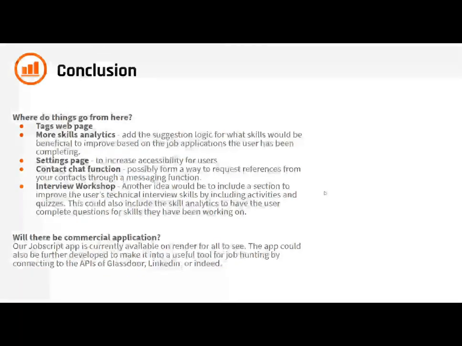Where things go from here, you could add the skills page where it would suggest skills for you to improve on, create a chat function with your contacts, and specifically, I think you could create a method to ask for references. In the future, you could also do some type of interview workshop, and it would help you with improving your technical interview skills by including activities and quizzes, and it could also go with the skill analytics to have the user focus more on the questions for the skills that they've been working on recently.